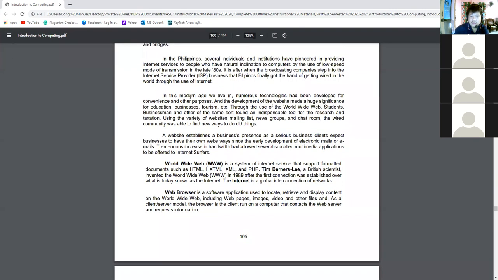Okay, in this modern age we live, numerous technologies have been developed for convenience and other purposes. And the development of the website paid a huge significance for education, business, tourism, etc. Through the use of the World Wide Web, students, businessmen, and others found an indispensable tool for research and taxation. Using the variety of websites, mailing lists, news groups, and chat groups, the world community was able to find new ways to do all things.